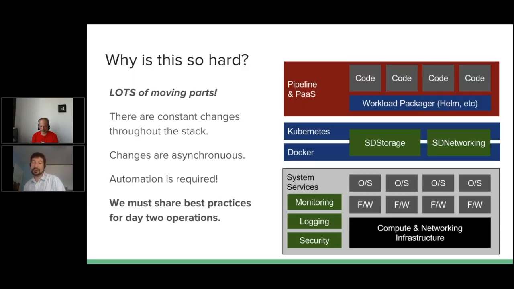The infrastructure itself, a server might have gone down, you have to bring up a new server. There might be a global security vulnerability that you need to quickly roll through your environment. All of these things are pretty normal, and they really are an important thing to consider in how you build your infrastructure.